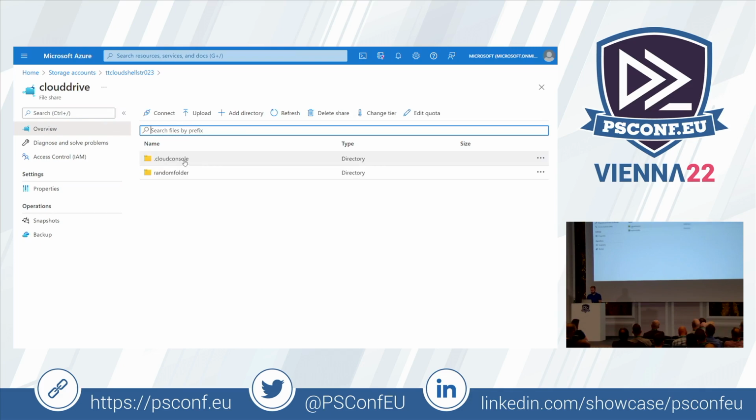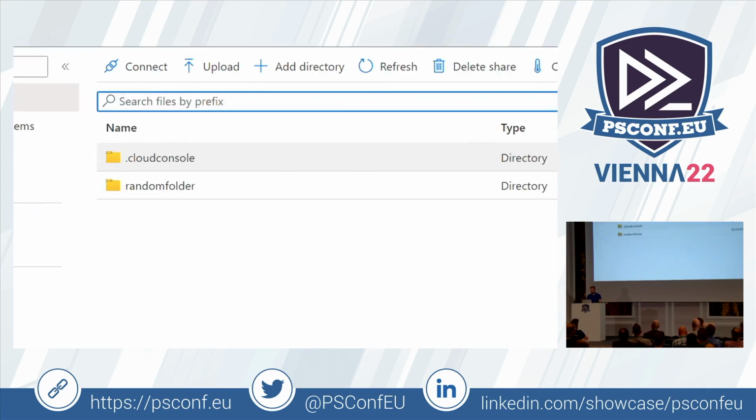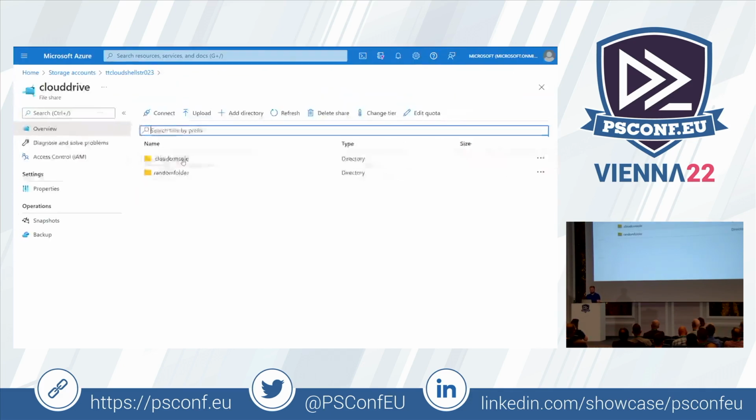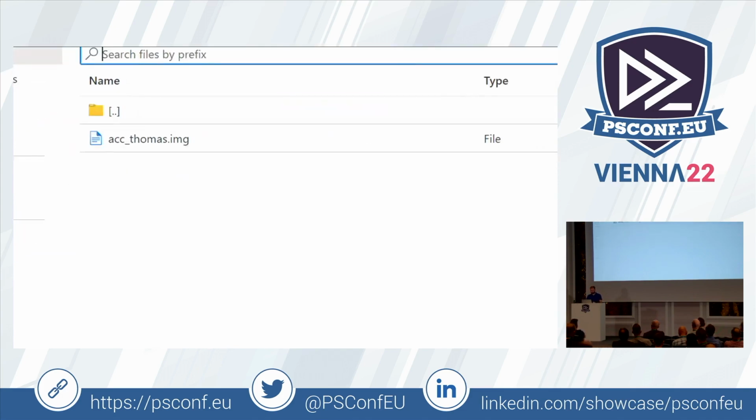Let's go back to this Cloud Console. I'm going to zoom in here. If I click on Cloud Console, what I have here is an image file. And that's actually the file. I think it's around 5 gigabytes, or limited to 5 gigabytes in size. That's where my home user stuff lives, right?